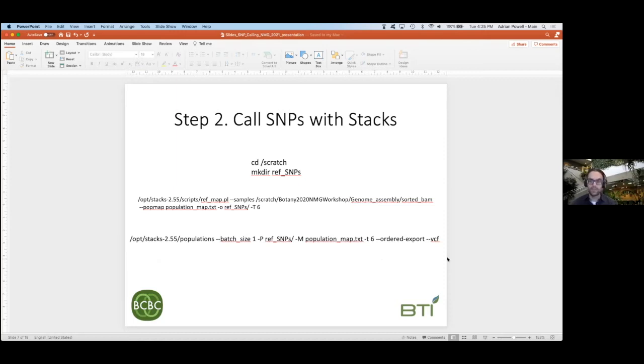The next step is where we call the SNPs. In this particular example, we're using a program called Stacks, which is in the opt directory on your Atmosphere instance. In the context of our BCBC course, for the SNP calling proper, we used something called GATK. Again, there are a lot of programs that can do the SNP calling. Stacks is what's fulfilling that part here.